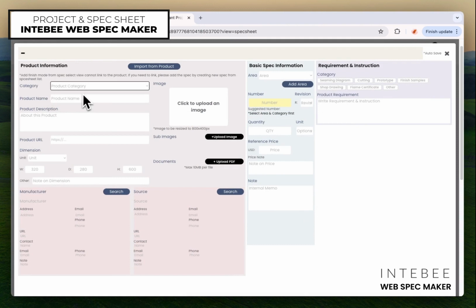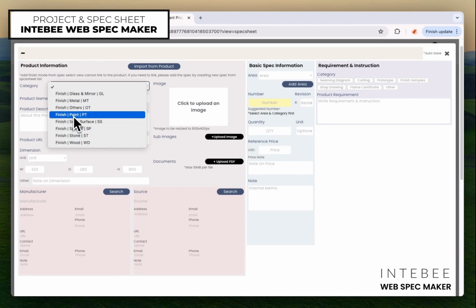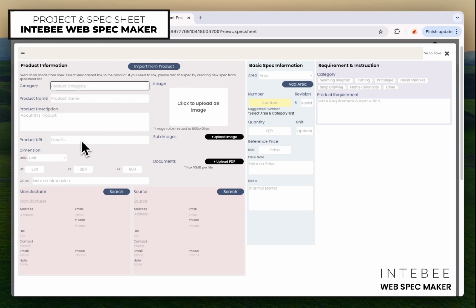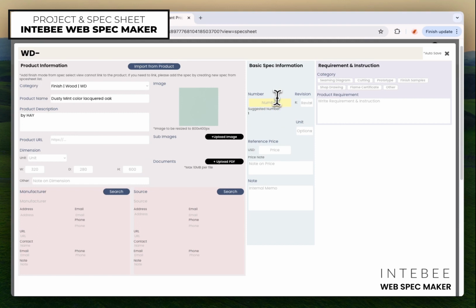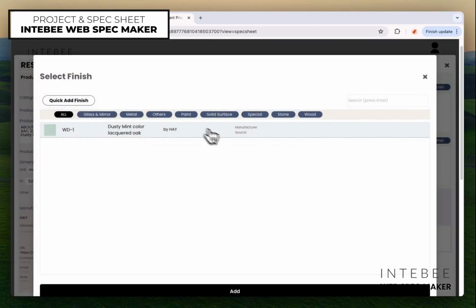Now you can assign the finish and fabric and leather to the product. The finish can be selected from the finish spec sheet in your project. If there's no finish spec, you can add it. Let's add the dusty mint color and oak wood finish as examples. You can add requirements and instructions for each spec. We will introduce a template function in the future to share typical requirements through your team.